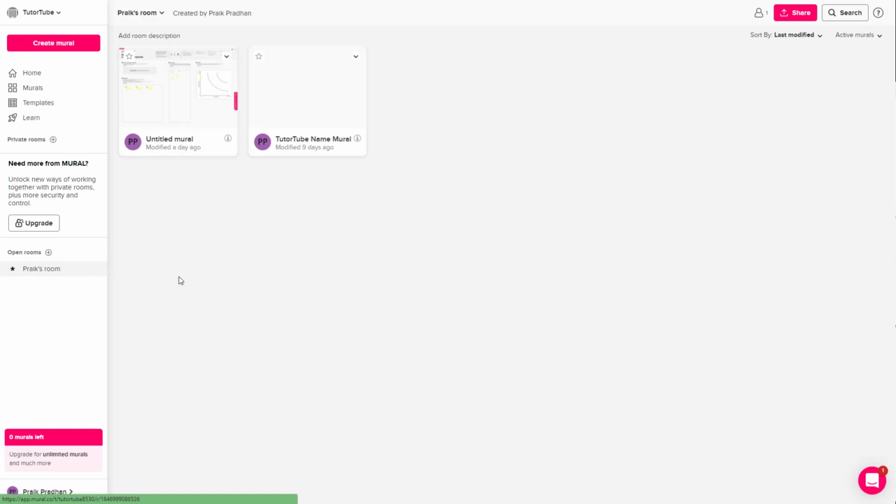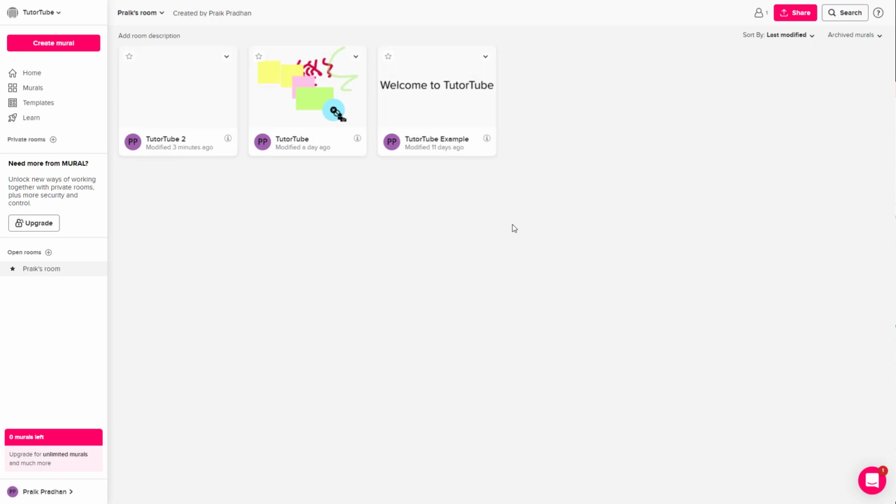So once you click over here on the top right hand side, you can see that right now active murals is chosen. So that means they are the murals which are not archived. But if you were to click over here and click on archived murals, then what you have is these murals right here. So you can see that they are all archived.